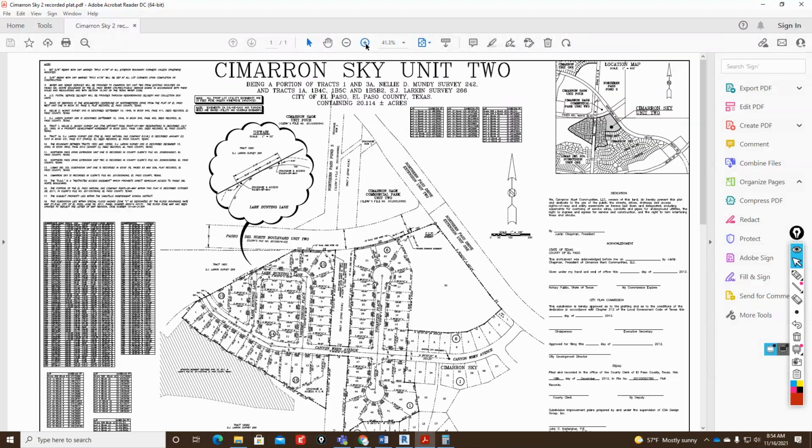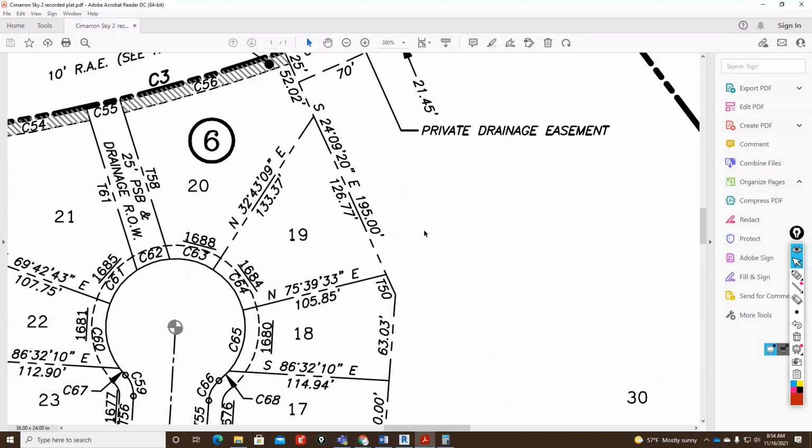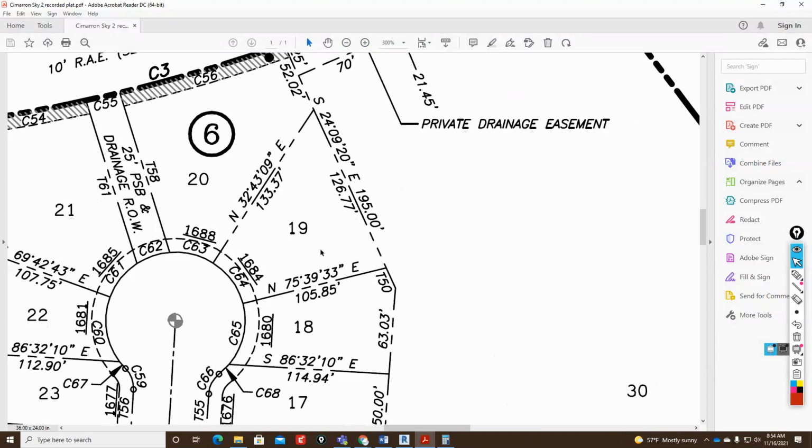I am going to be using one of these lots for an example on Cimarron Sky subdivision. This will be accessible, of course, in the Google Drive. And I'm just going to pick this one lot for whatever reason. I'm going to use this one, pretending it's an empty lot. And this is where I'm going to design my dream home, where I want to have my house and live in for the rest of my life. And I'm going to design it myself.